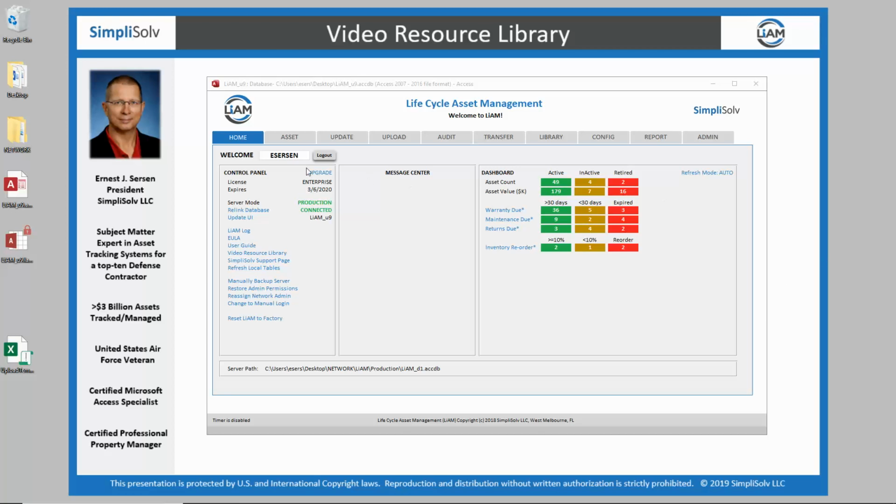As the network administrator who initially created the account, you've got access to some of these buttons down here on the left control panel. What you're going to want to do is hit this Reset LiAM to Factory. It'll warn you that you're about to lose all the data in your database. Select OK if you're ready, and you're going to see that it's backing up your server just in case you change your mind. You'll have a fresh backup available to restore.